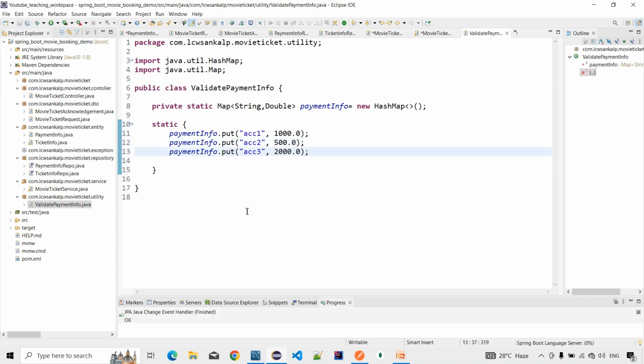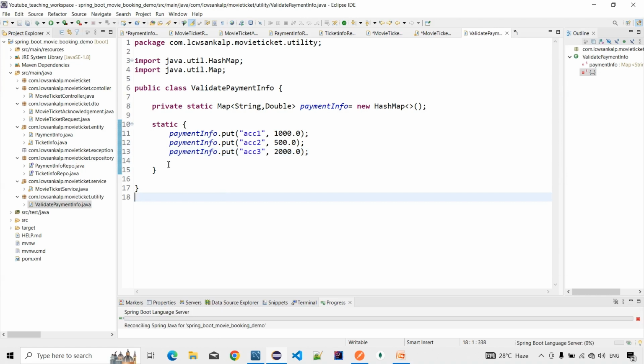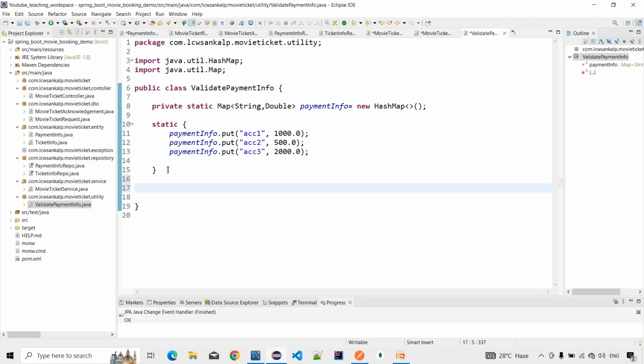Okay. Then we create one method to validate the payment, validate credit limit. So you can create public static boolean validateCreditLimit, with a String account number and paid amount. Okay.